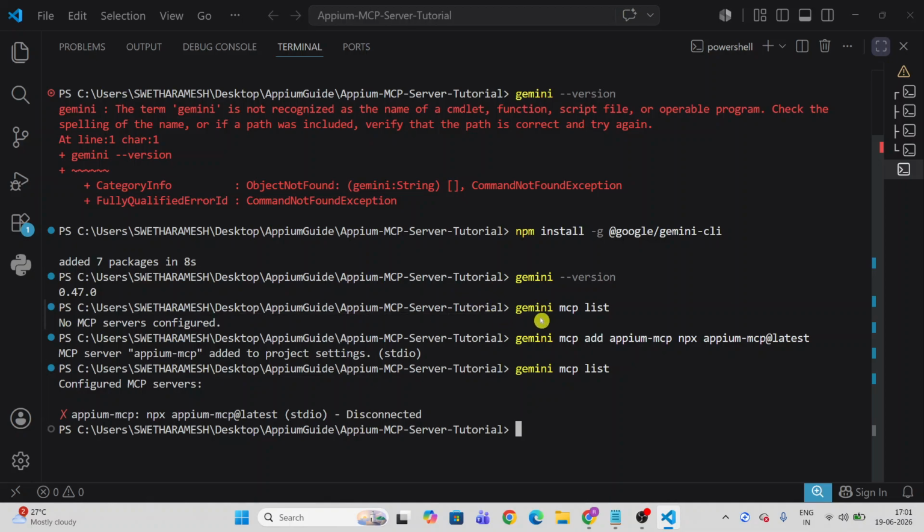Previously, when I ran this gemini mcp list, it said no MCP server configured. Now we have added it. Now I will show how to activate it also, because it's showing as disconnected. It means it is added, not yet activated.